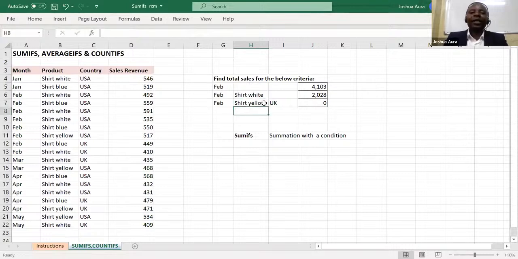Once I say enter, I'll be able to see here 0, meaning that there is no shirt yellow which was sold in the UK in the month of February, right? But I can see some of them were sold in April. So if I come and, for example, change there and put April, when I say enter like that, shirt yellow UK, I expected to see 471. This is what I expected.